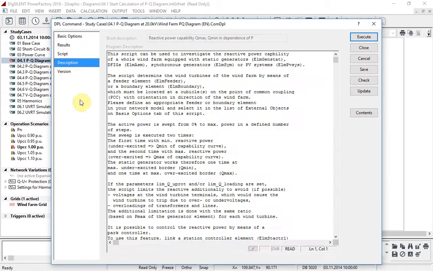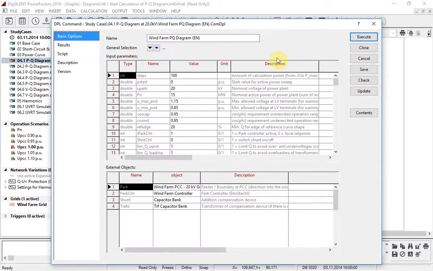Click on the description page. Here you can see a description of what the script does. Return to the basic options page. Ensure that the number of steps is set to 100. Notice that the nominal voltage of the wind farm is set to 20 kV. The script will carry out a number of load flow calculations. During the load flow calculations, the active power values will be swept from 0 per unit up to 15 megawatts in a series of 100 steps.